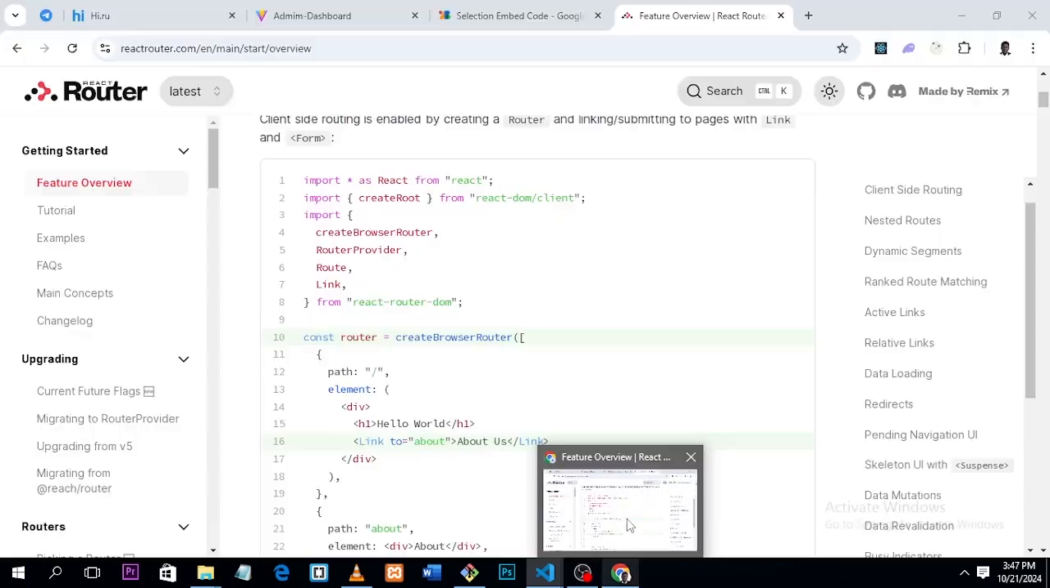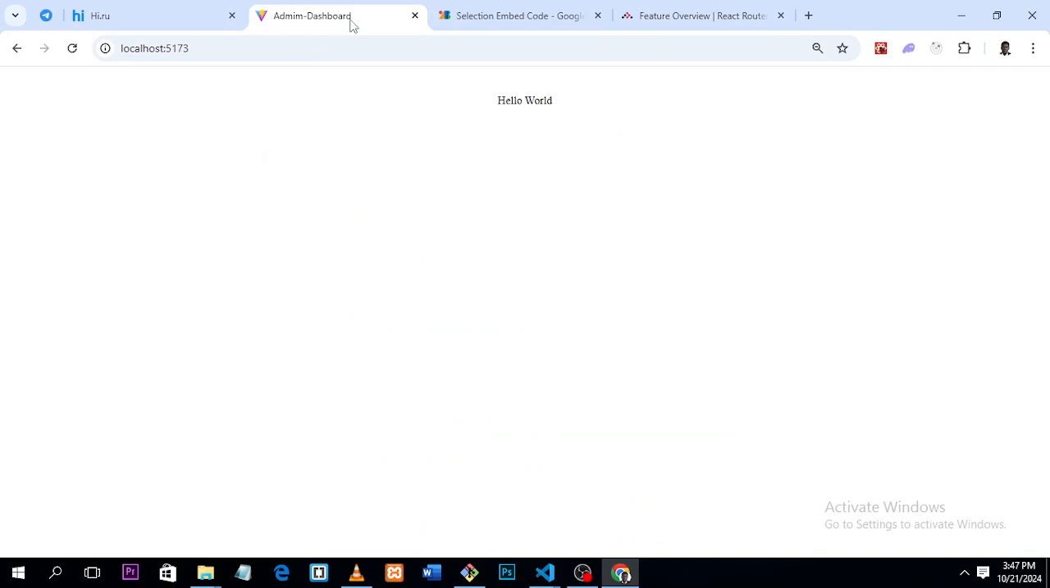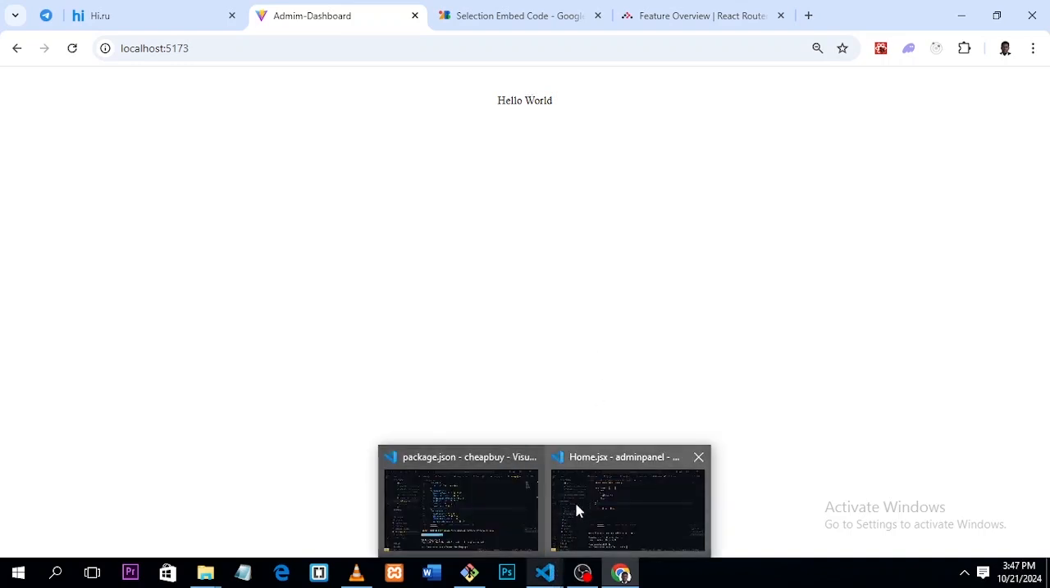Let's go to our browser. You see it here, hello world. But from what I see, there's a default styling rendering our component in the middle. So we have to go and delete that stuff. We have to find it and delete it.